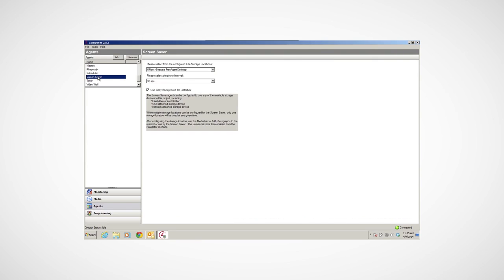The Screensaver agent lets you link screensavers or photos to display on your navigators from your local hard drive, a USB drive, or network drive. You'll use the Agents and Media views to link your favorite photos for your touchscreens. This agent is not really used in programming either. Now I'll show you how to configure each of these agents.